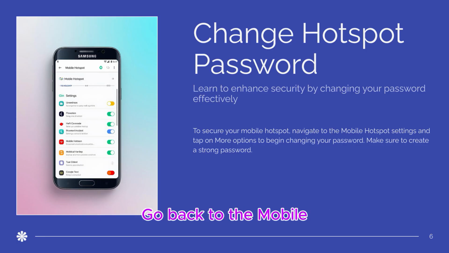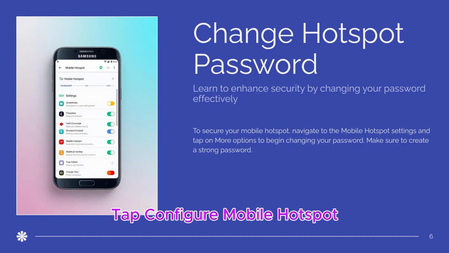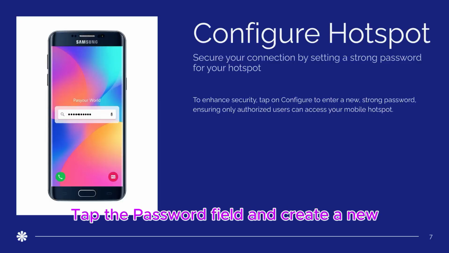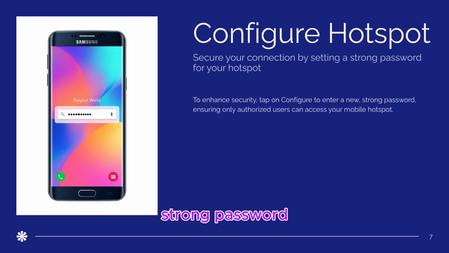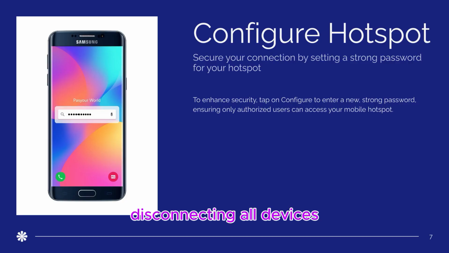Go back to the mobile hotspot settings and tap More Options or the three dots. Tap Configure Mobile Hotspot. Tap the password field and create a new, strong password. Tap Save. Your hotspot will restart with the new password, disconnecting all devices.